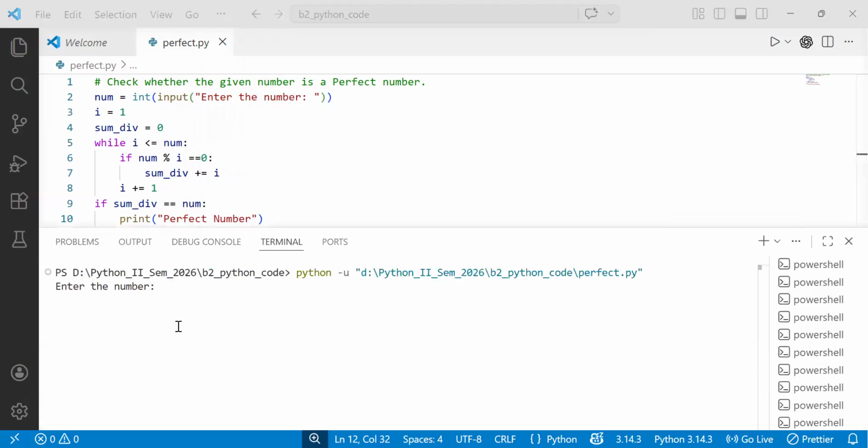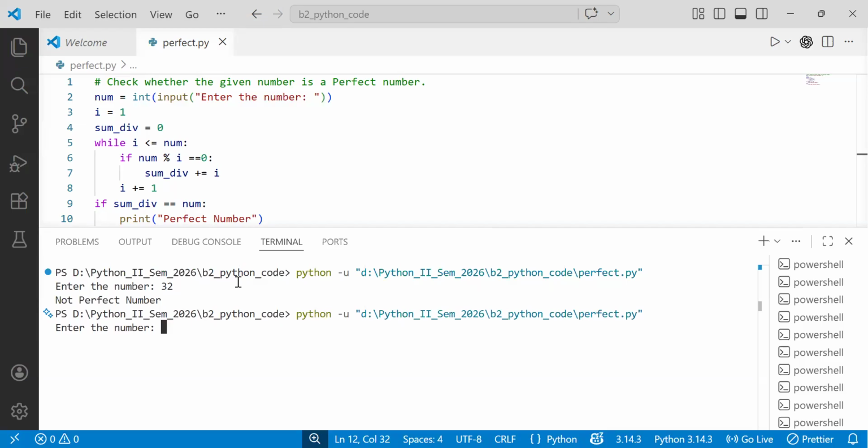Observe here, it is asking for a number. First, let me give a non-perfect number. Any number you can take. Let's say 32. I wanted to get whether 32 is a perfect number or not. You see here, not a perfect number. Now, again I will run. It is telling enter the number.